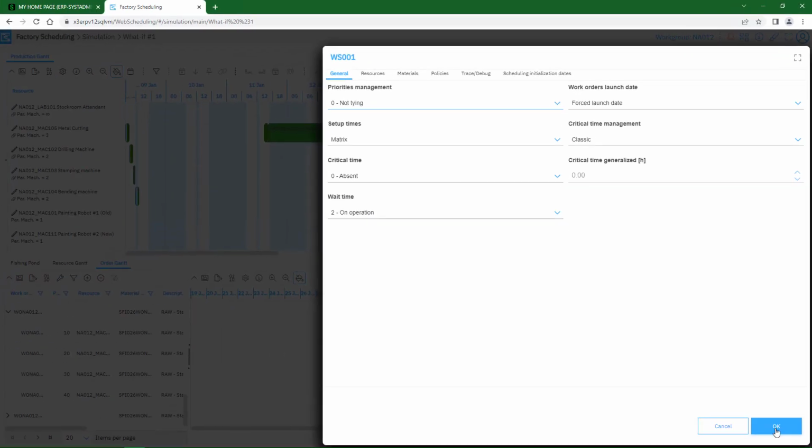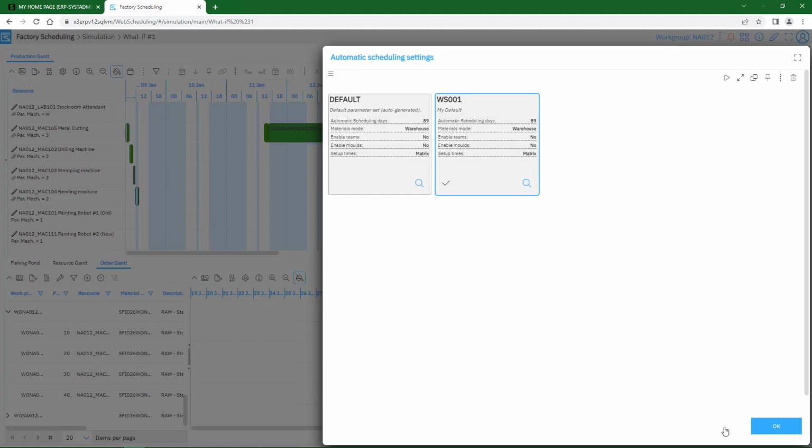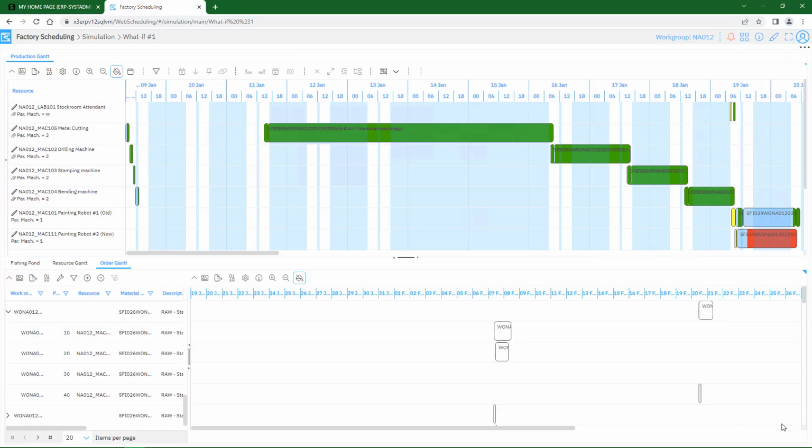There are more settings, but that gives you an idea of how web scheduling settings can be used to drive its automated scheduling algorithm. Let's head back to the production Gantt and run auto scheduling again.